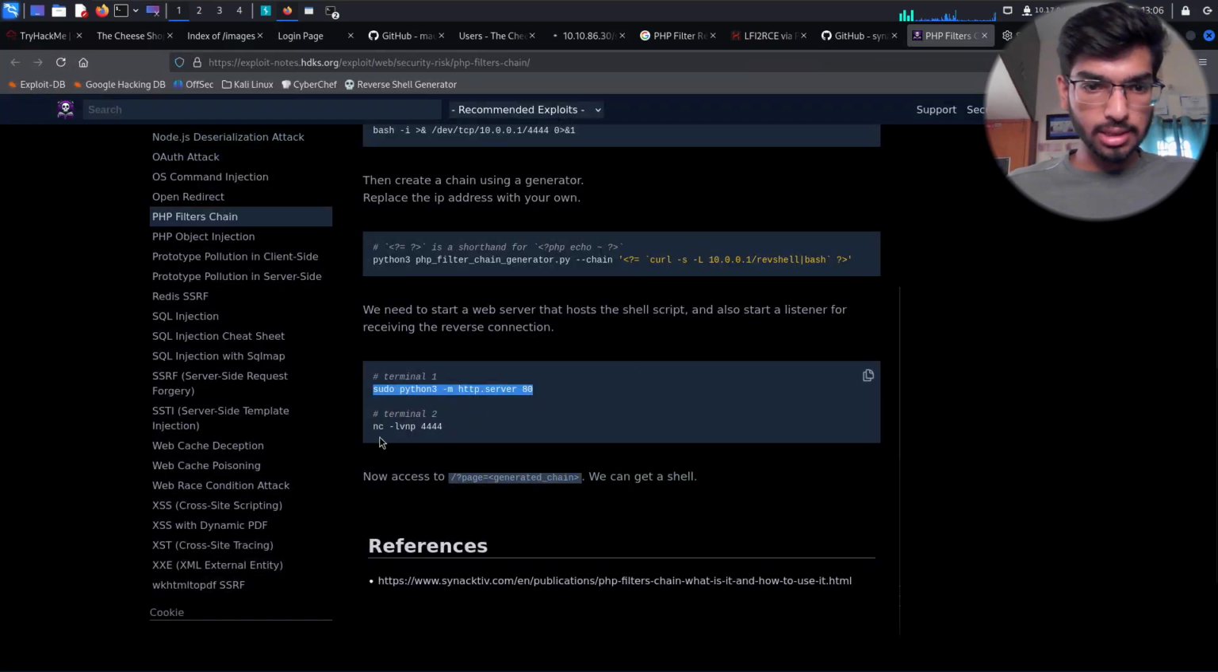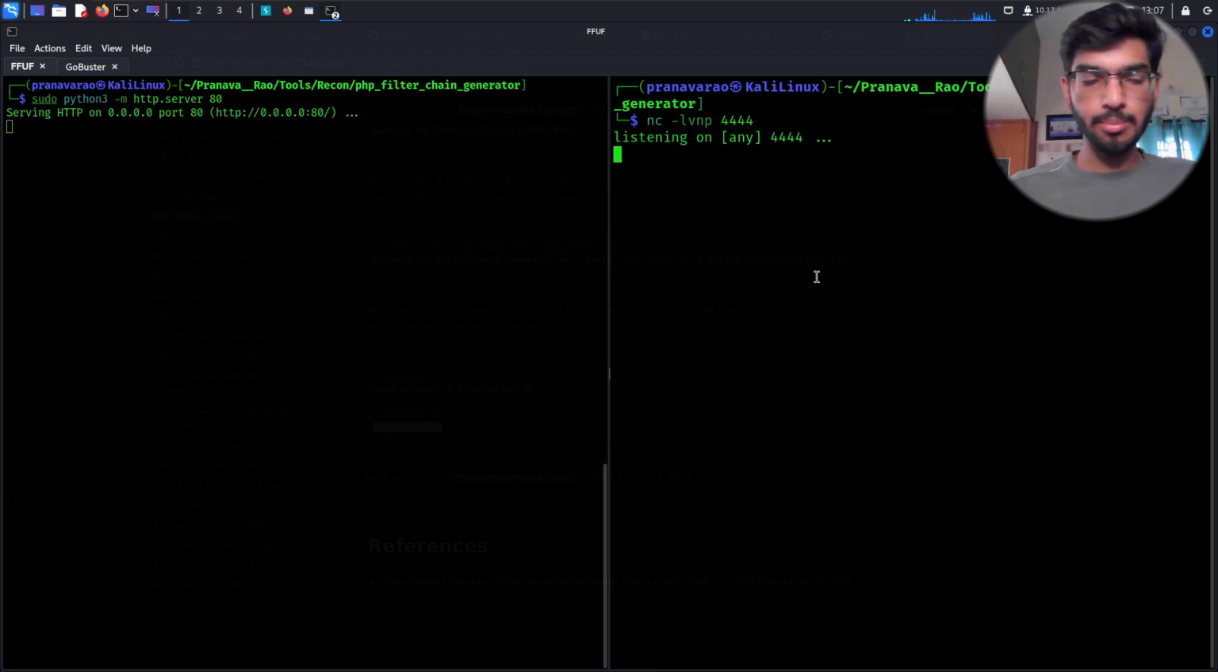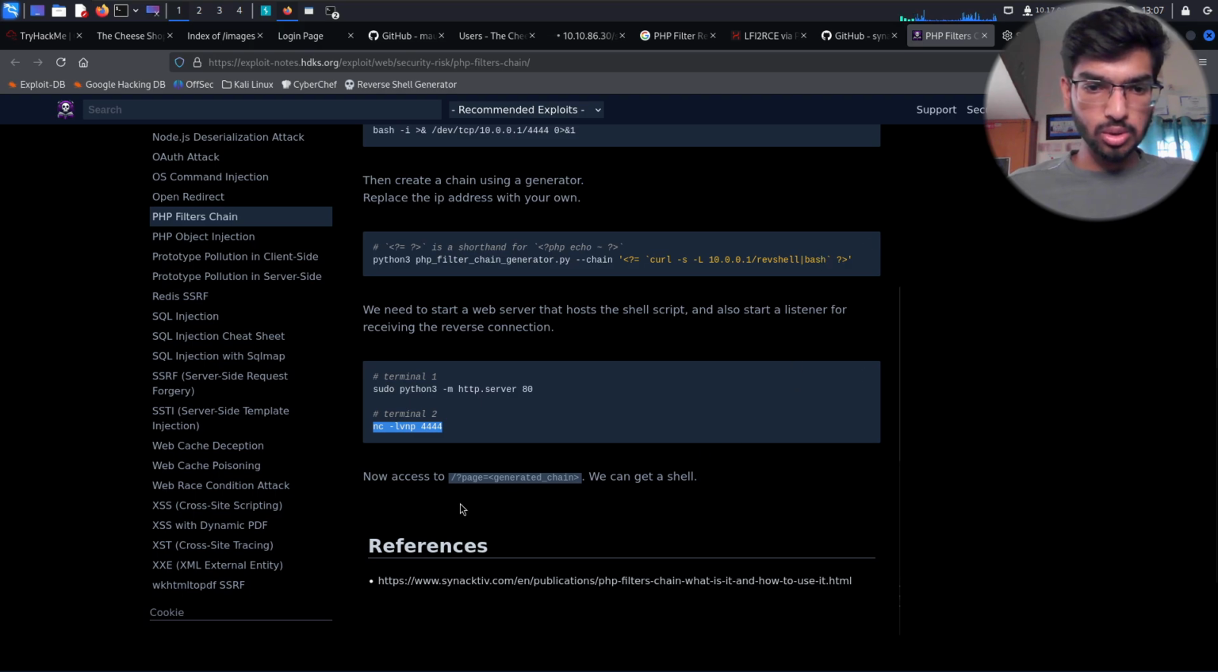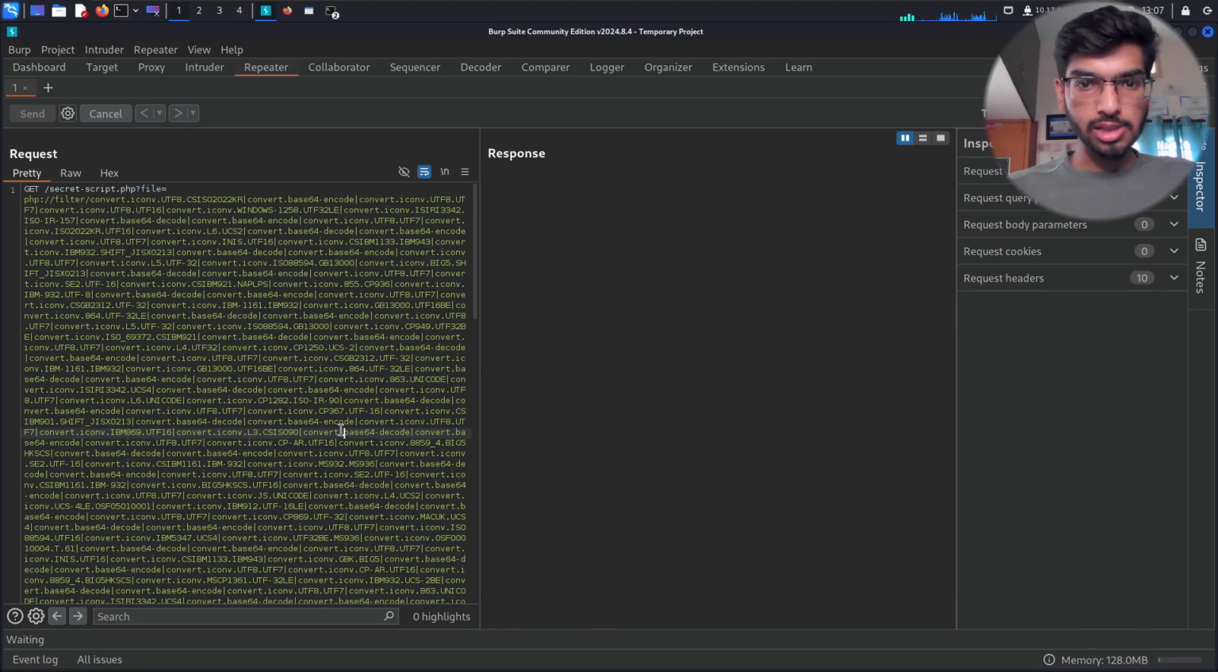To get a reverse shell, this is on port, this is a default port, I am not editing anything. So I will go for the same port in here. I guess that is it that we need to do. Now access the page and we can get a shell. Now I'll be passing this through Burp. That should do the magic.